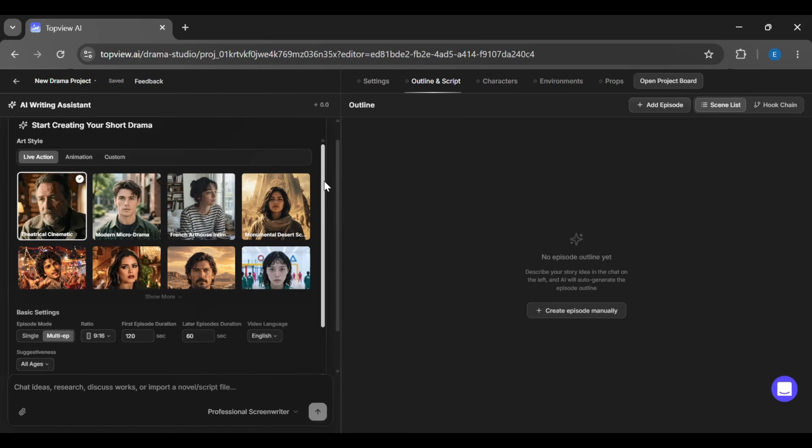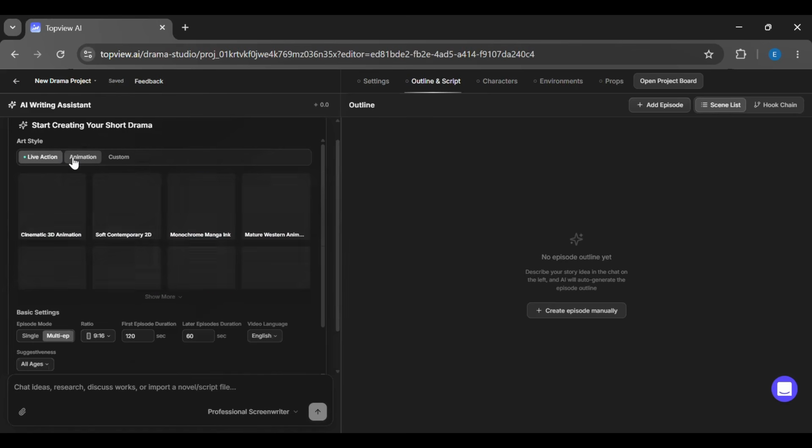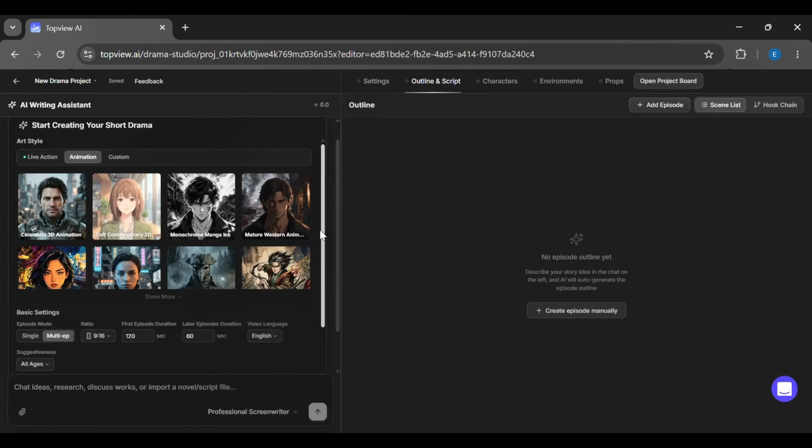So the first thing we have here is the art style section. Basically, this is where you decide the overall visual direction for your project. You can choose between live action or animation. So if you want to create an animated short or animated film, you can select animation and choose whichever style fits what you're trying to create. You also have a custom option where you can describe your own style.